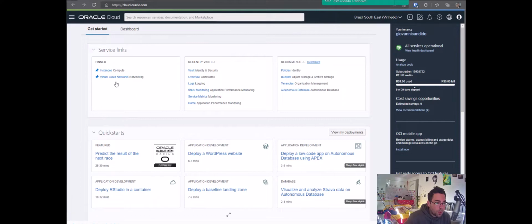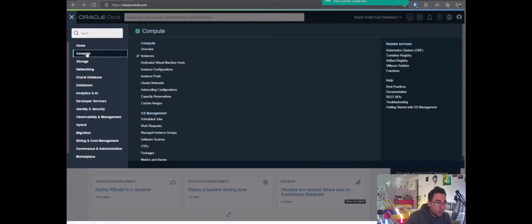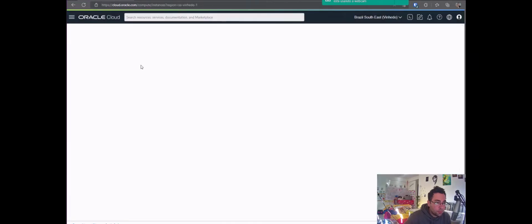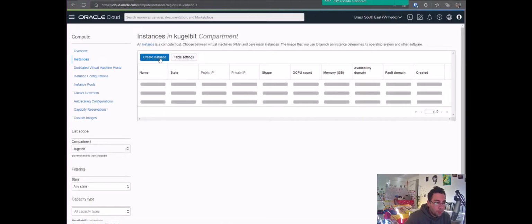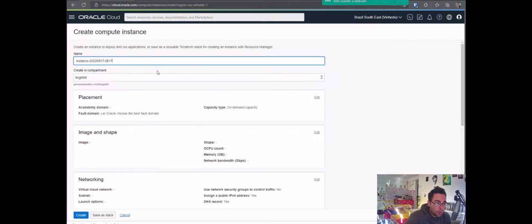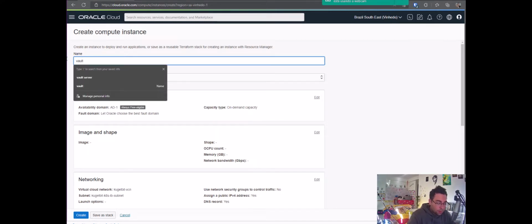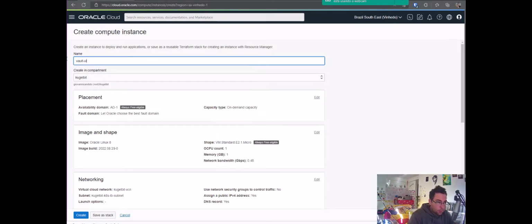First step is to create the instance. So in the Oracle Cloud, you can go to Compute Instance. Here we will create a VM. I'll call this Vault Test. You can select the Linux you want. I will be using Oracle Linux here.